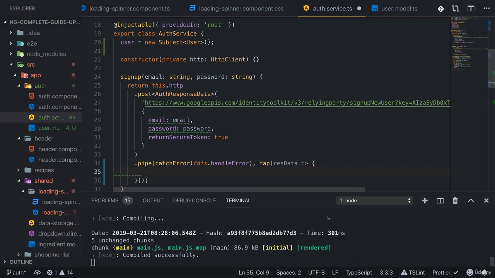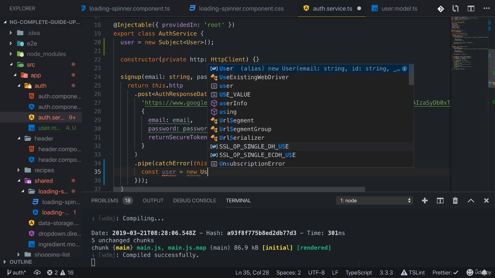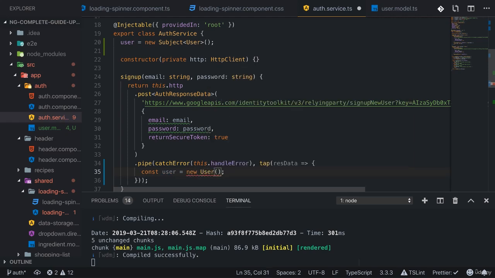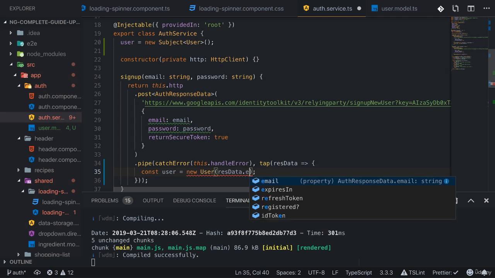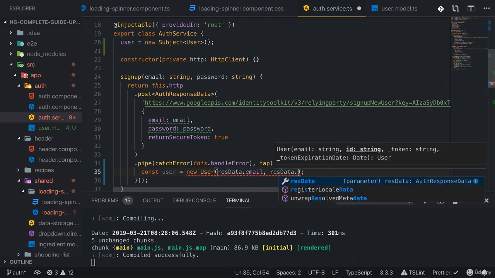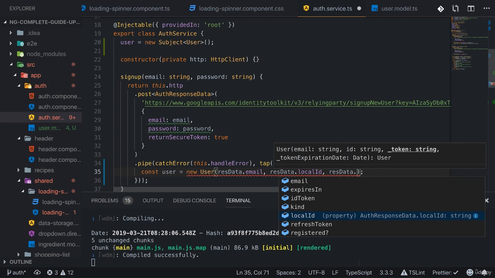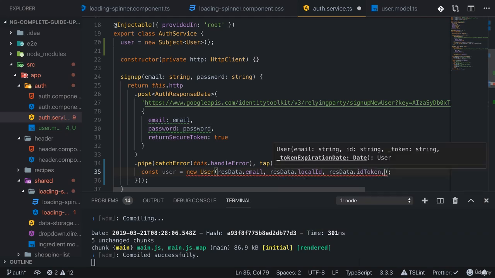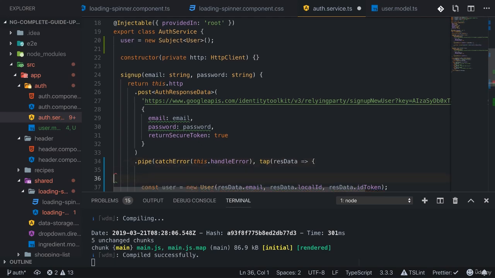And here I then want to create my new user. For that, I'll create a new constant user where I call new User using that user model. And we need to forward that email because we expect that as our argument here in the constructor. We need to forward the ID, which is the resData localId. That's the generated user ID generated by Firebase. We need to forward the token, which is our idToken. And we need the expiration date, which should be a date object. Now that's not part of our response. That is something we have to generate.